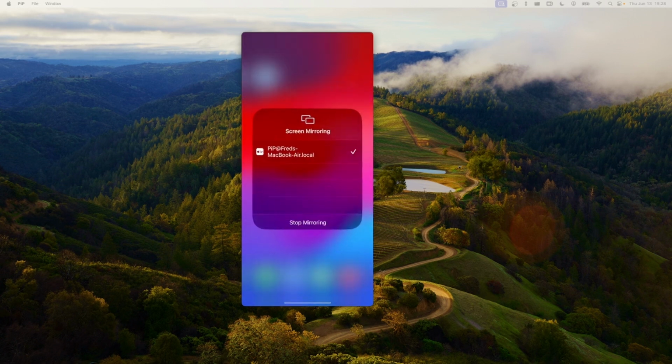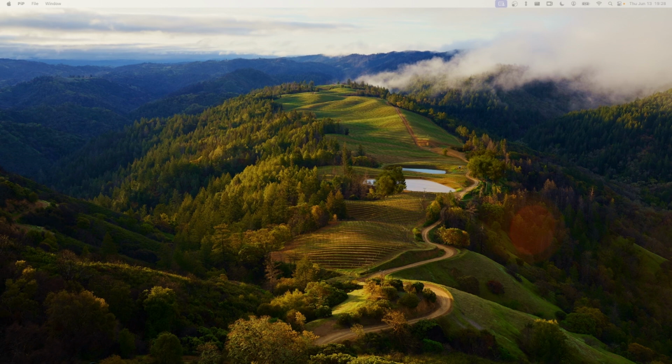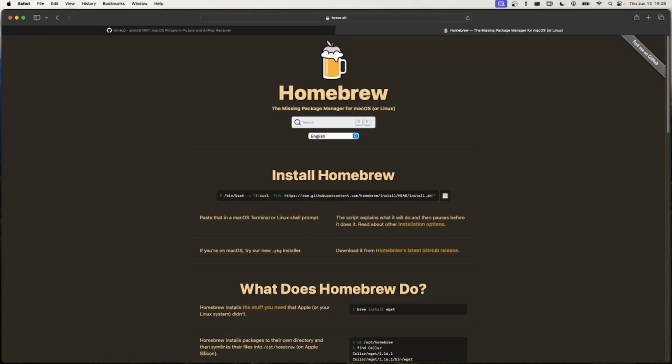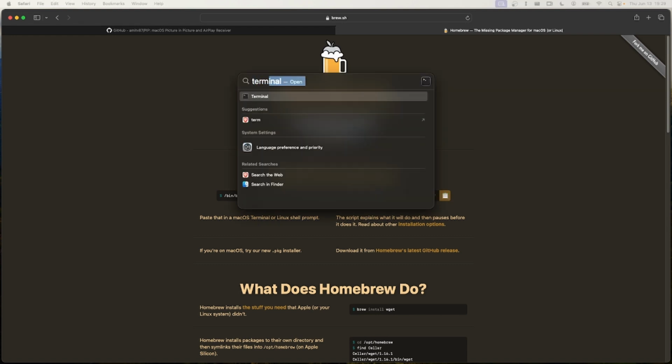So first I close this real quick and then we can get started. To begin with, you need a couple of things. First, you need to have Homebrew installed, and you can install it very simply. You copy this line of code here. You just click copy, then you open the terminal.